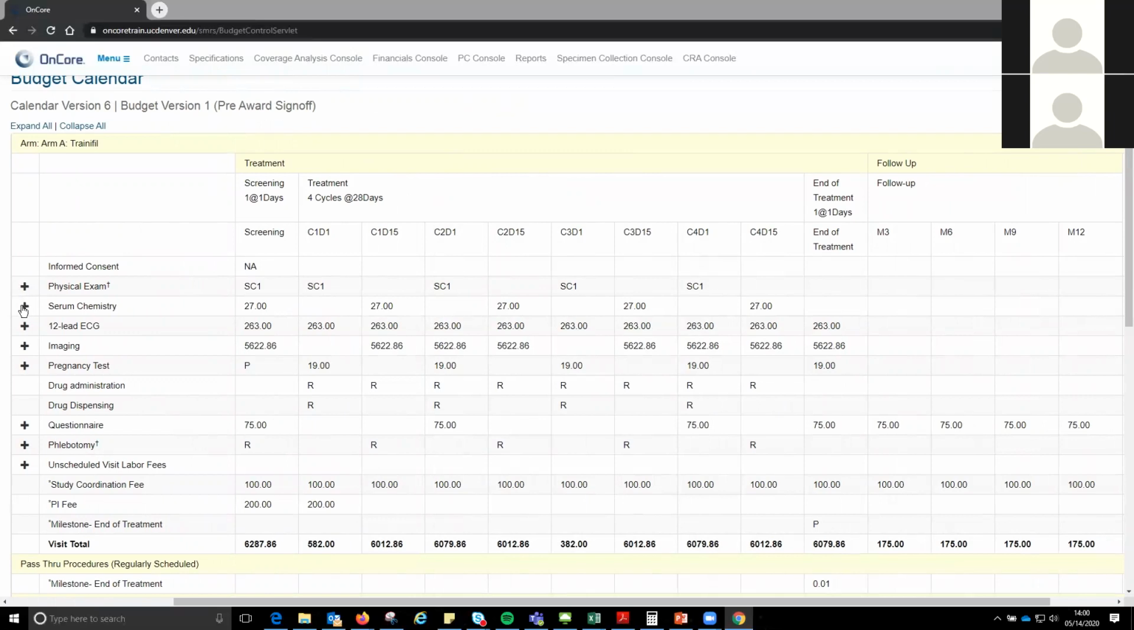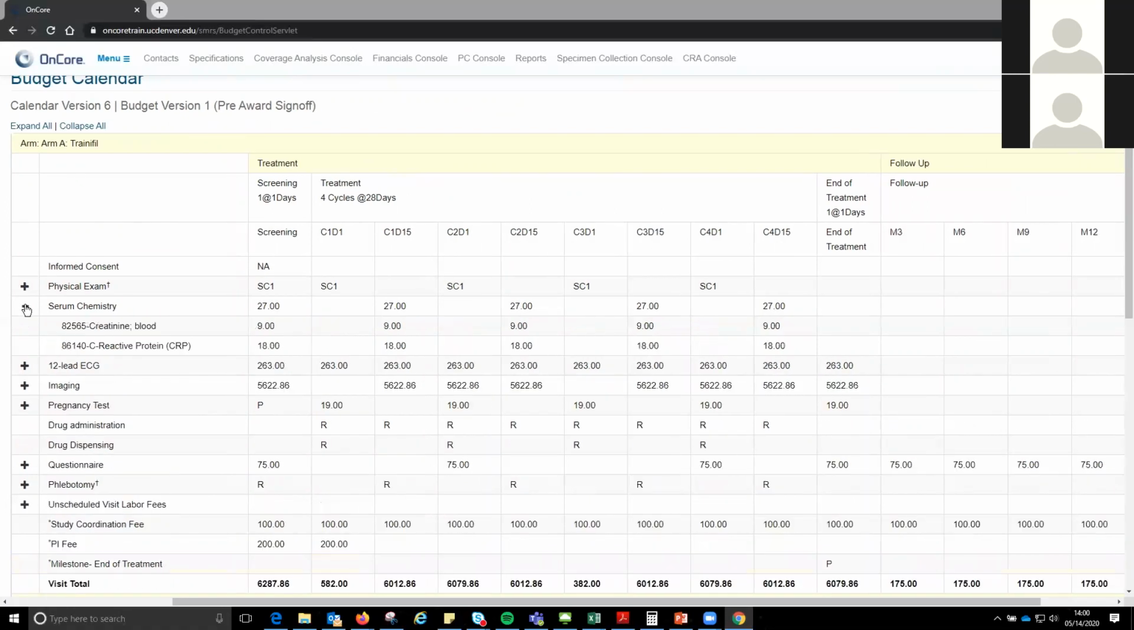And what we're going to see is these little expansion symbols that we can click on. Remember our conundrum with the serum chemistry? We didn't know what costs what. Well, if I click on it here, now it's giving me a breakdown. Creatinine of the blood is $9 and C-reactive protein is $18. And those are industry rates for these procedures. Okay, that's a little more helpful. And this may actually look kind of like your internal budget because we have all of our procedures on the left and all of our visits up in the top row over there. Now it's becoming a little bit more helpful.